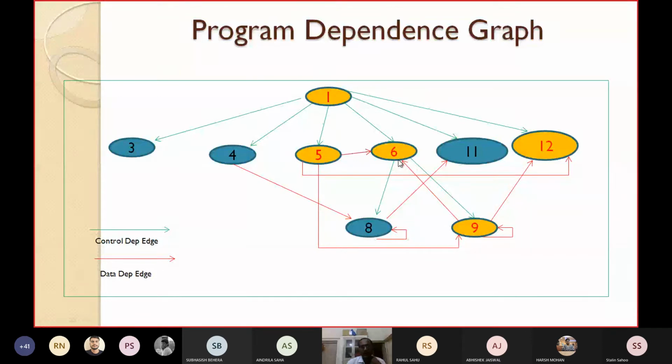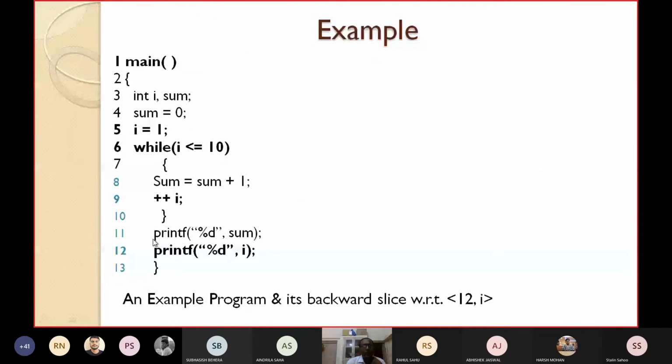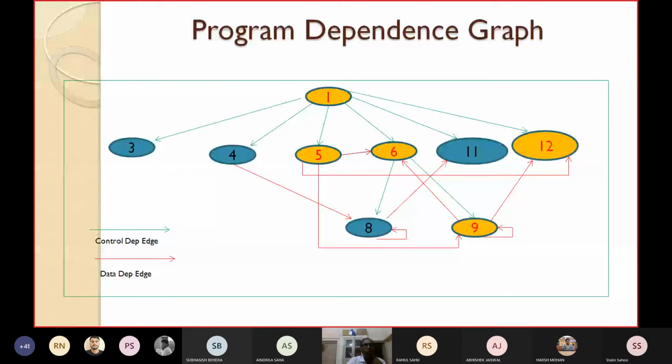Okay. Then what is left? After 8, 9, 11, 12. 11, 12, they are outside the scope of the while statement. So they are control dependent on what? They are control dependent on main. So I have to draw another control dependent edge from 1 to 11 and 1 to 12. Let's see, 1 to 11 and 1 to 12. All right. So in this way, I have first drawn all the control dependence edges. Now I have to see, is there any data dependency?